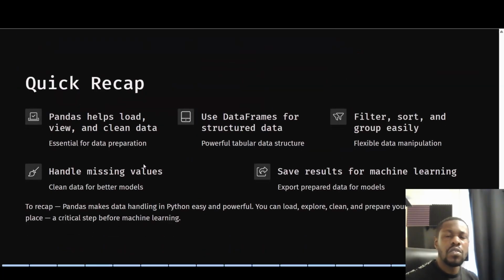So before we go on to some practical examples, let's do a quick recap. Pandas helps to load, view, and clean the data. It's essential for data preparation. We use data frames for structured data. It helps to filter, sort, and group data easily for flexible data manipulation. It can handle missing values easily. Clean data is better. And we can save our results for machine learning in a CSV format.